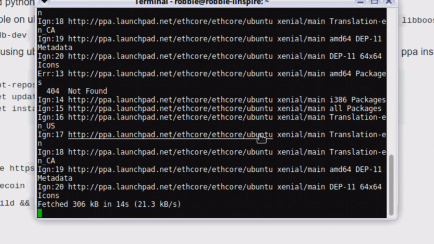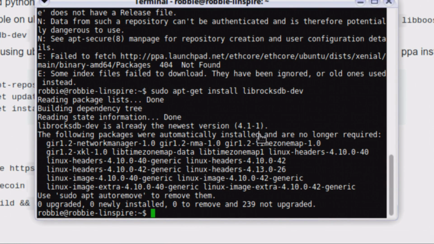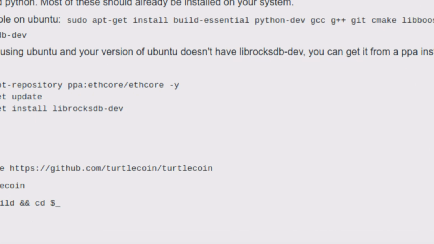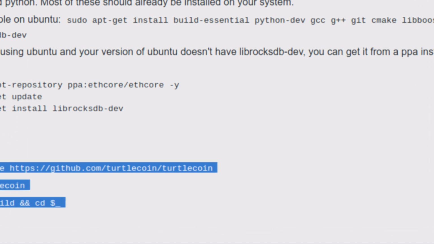Don't worry about "not found" and stuff. That's just my package manager. All right, and there we go. Oh, and it's already the latest version on here as well, so you may not see that. So it's still important to paste this, even though in my case, it was all good.